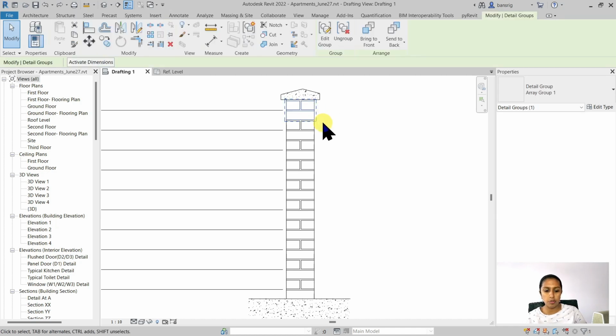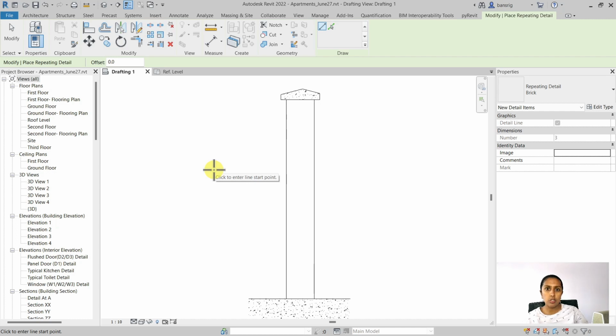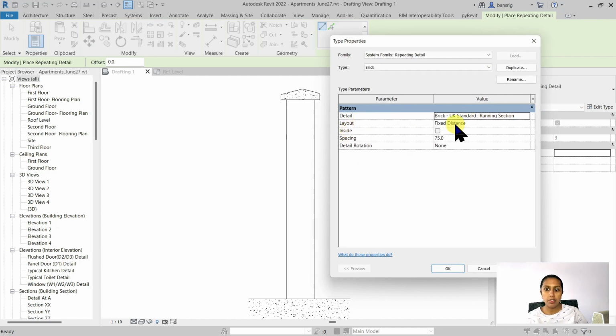To do this, I'm going to first remove all of these groups that we have created. Let's go under the drop-down menu of the detail component and use repeating detail component. This repeating detail component basically repeats a particular component that we specify in its type properties, with a distance that we specify. For example, currently it's using this brick UK standard running section family at a spacing of 75.